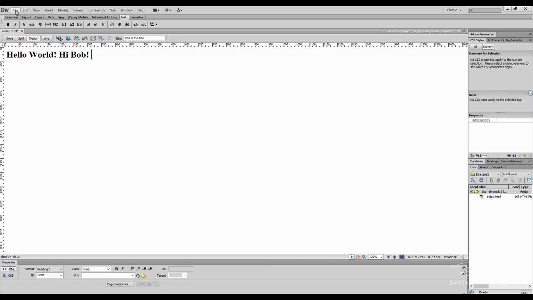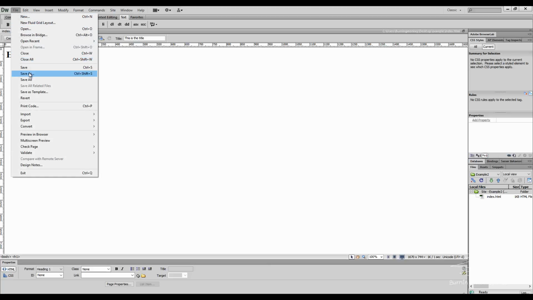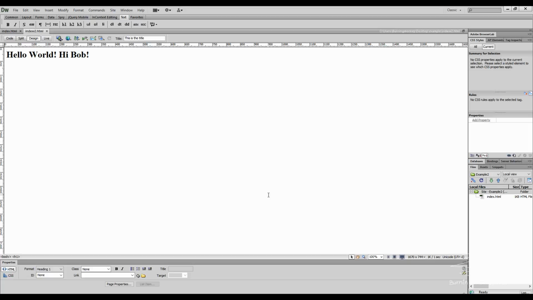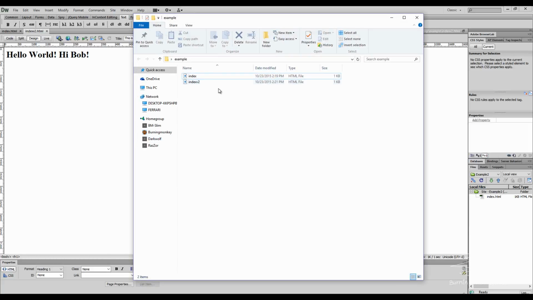So in order to keep both files, this is just an example. I'm going to click File, Save As, and that would be like index v2. Click Save, and then whichever one you choose, rename it back to index.html, because the FTP server is not going to be looking for version 2 or version 3 and so forth. It's only going to be looking for index.html.